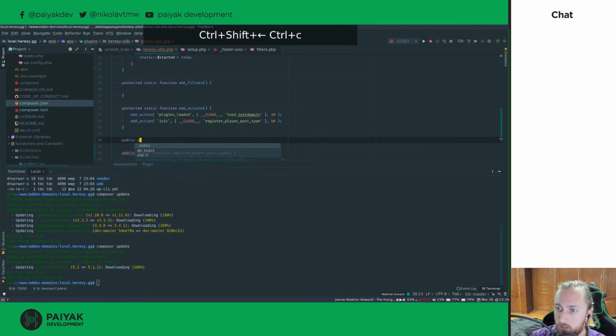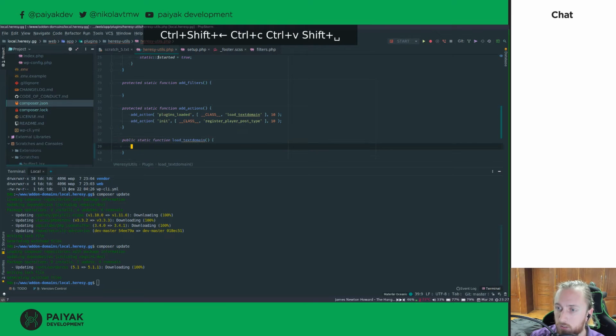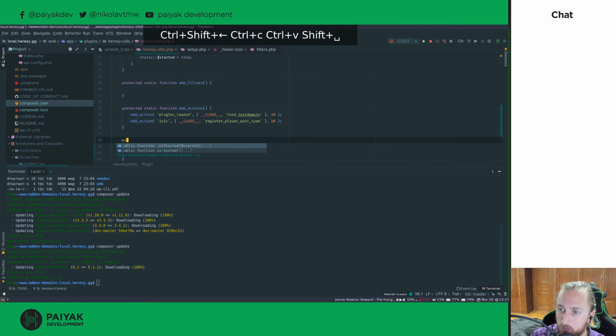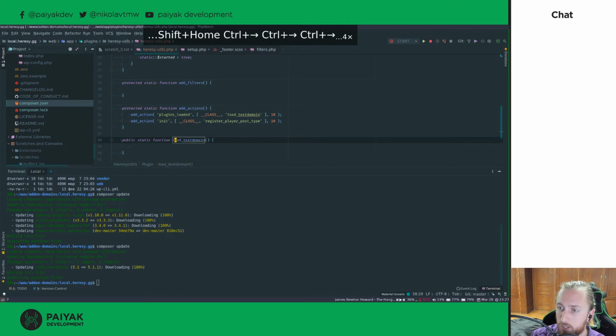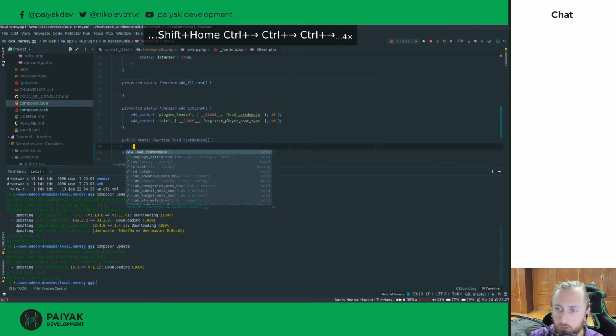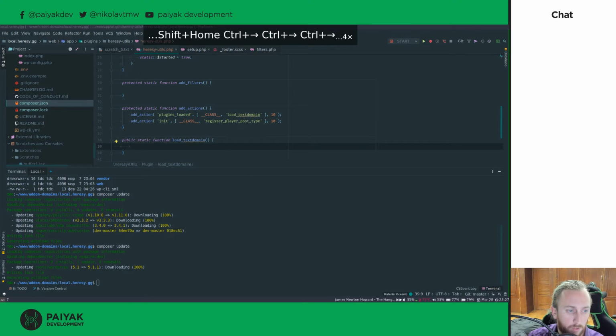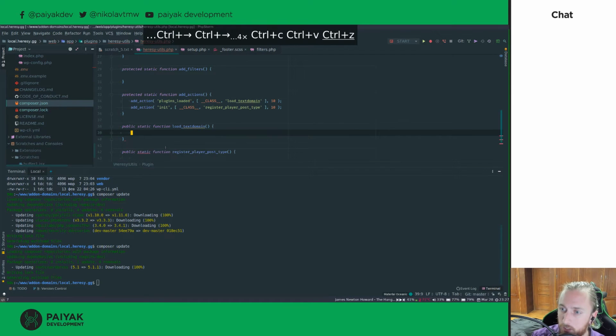Public static function. I wonder if there's a... I guess not. Okay, public static function load text domain, and in there all we're going to do, let me copy the code over from the codex and we're going to customize it. Okay, I think it worked this time.